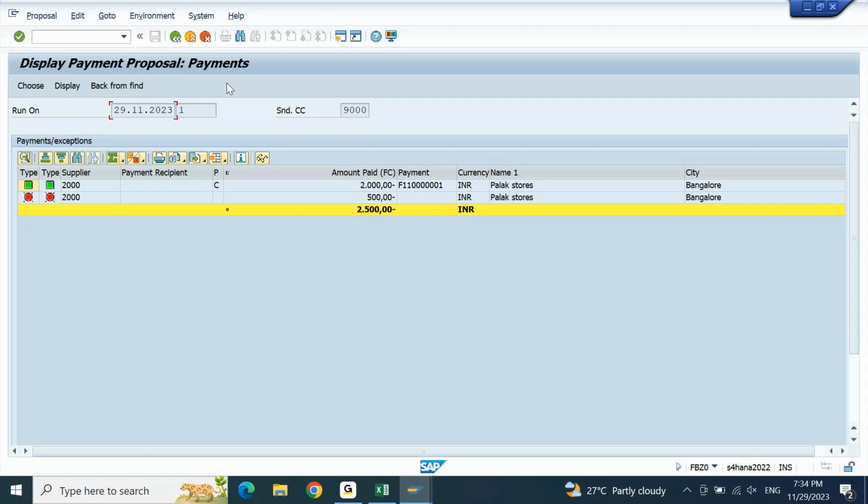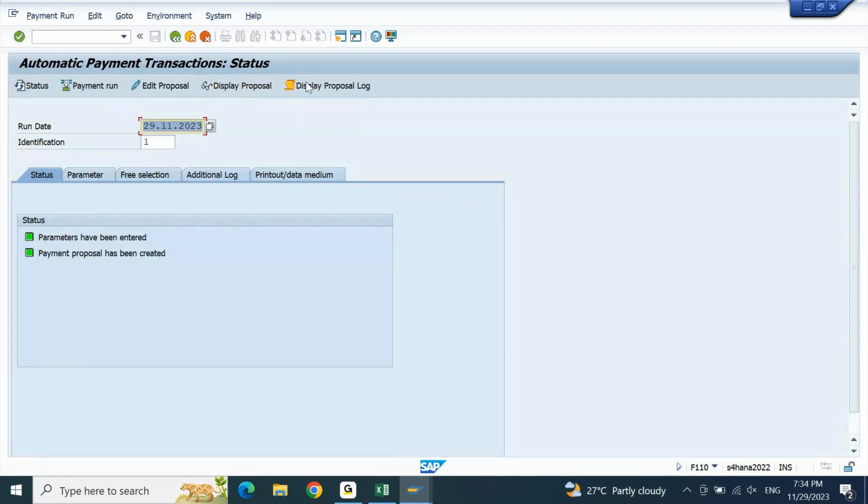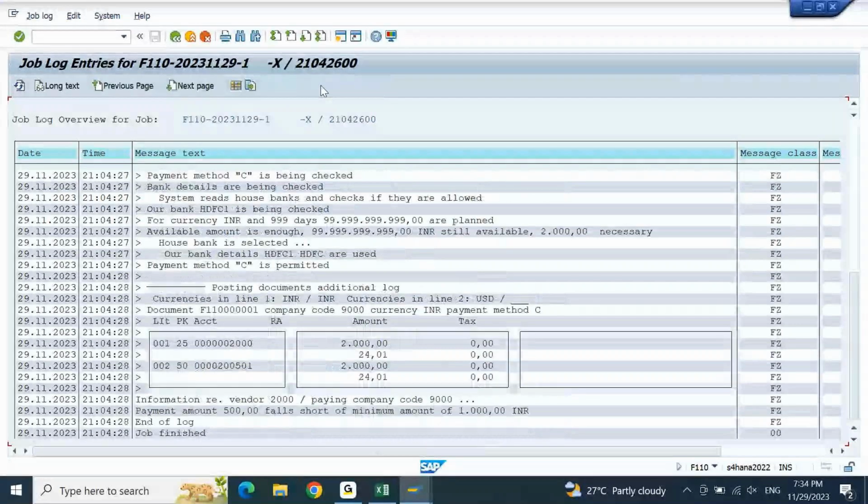Let me come back. To see the reason, you have to go to the log. Come down. Now it is telling payment amount 500 falls short of minimum amount 1000. This means this minimum amount is not at company code level. This minimum amount is at individual invoice level.